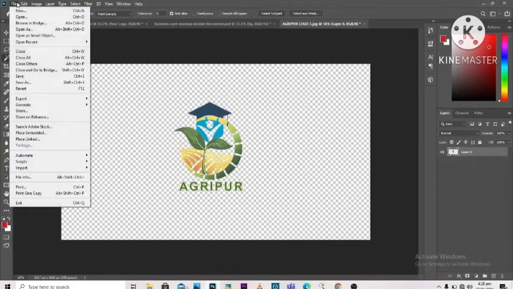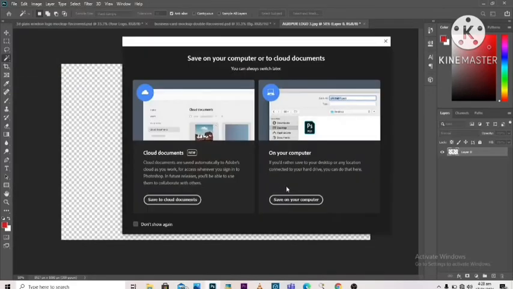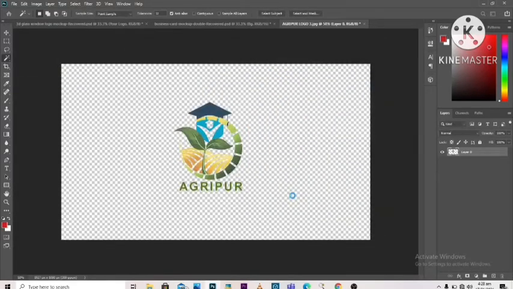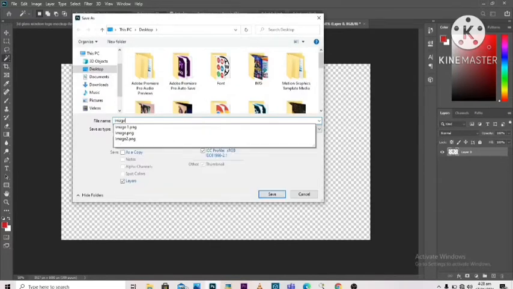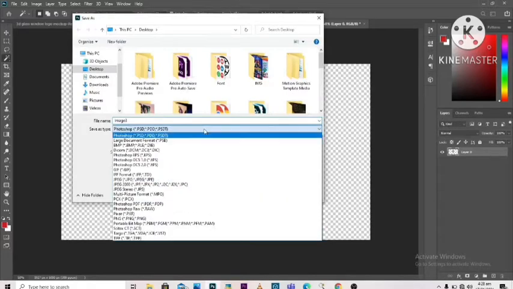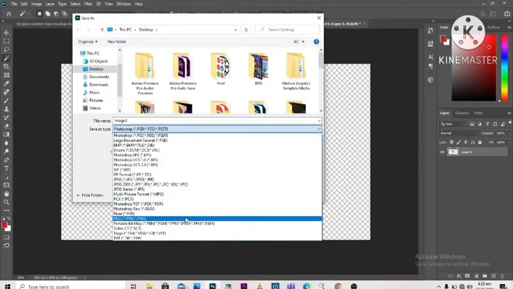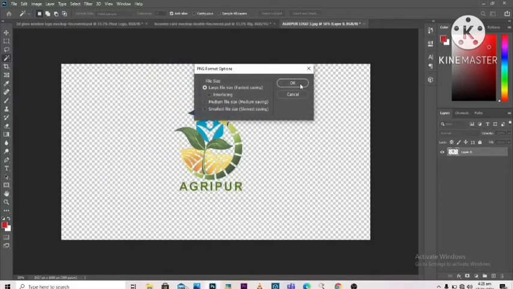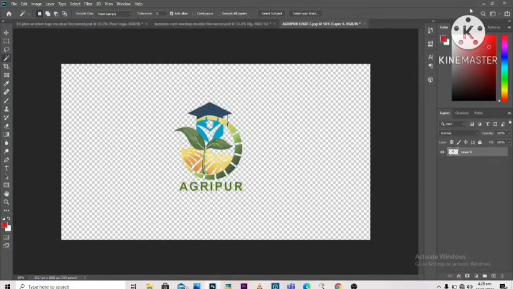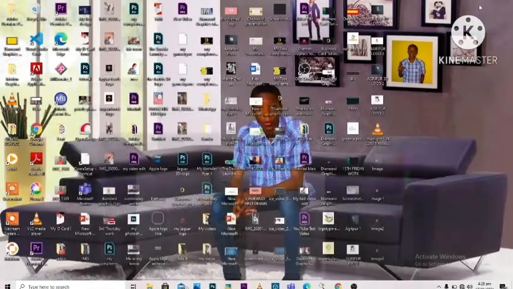Now to save, go over to File, Save As, saving on our computer. Okay, now we're going to name this image 3. Now we'll save this as a PNG file because it doesn't have a background. Save, okay. So now we just save this, and this is it.